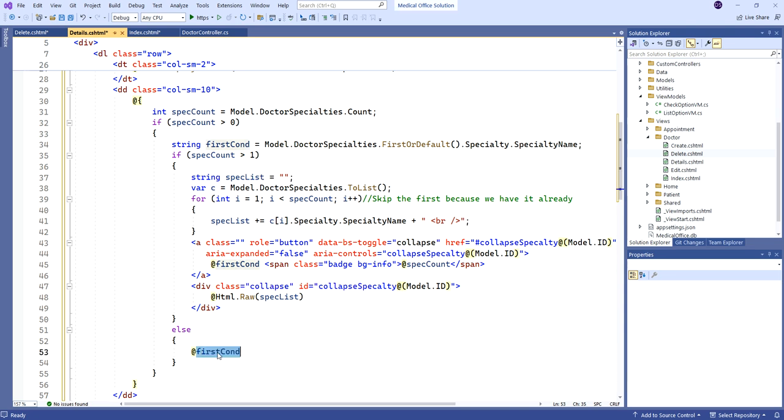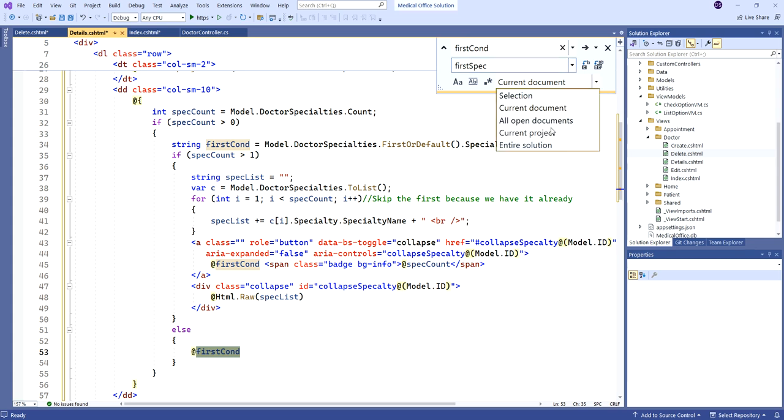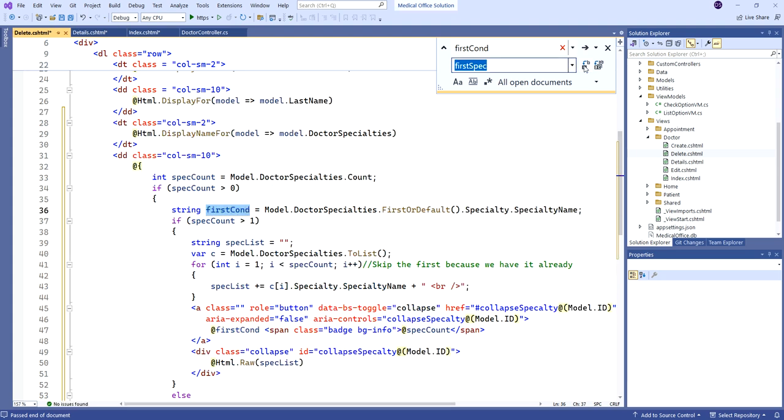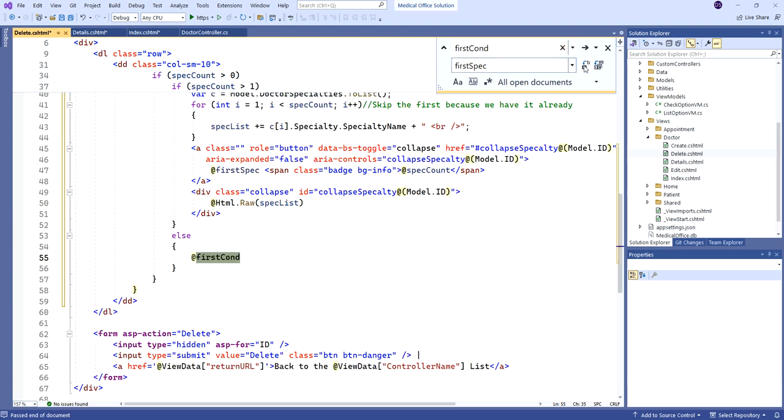So it's first condition. That's the problem. So I'm going to do my Control H again, change first condition to first specialty. I'm going to go through all open documents, but I'll do it one at a time to make sure I'm not doing anything I shouldn't.